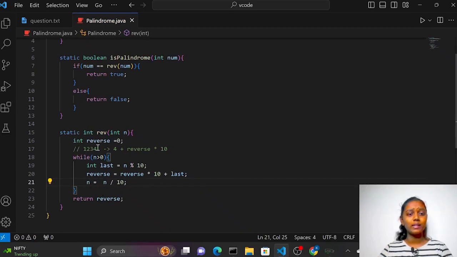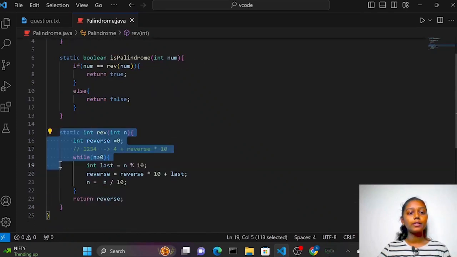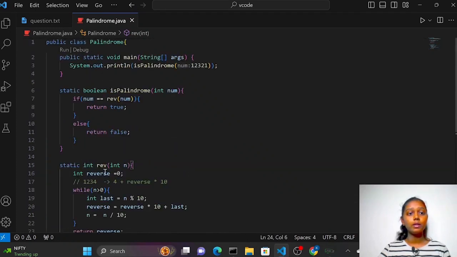So we are taking a number, we will iterate through the whole number. First we will take the last digit of the number and place it in the front. We will multiply it by 10 so that we will get the tens place. So in the tens place goes the 3, and then it continues till the number becomes 0 and finally we will return the reverse of that number. So here I have written the code for reversing the number.